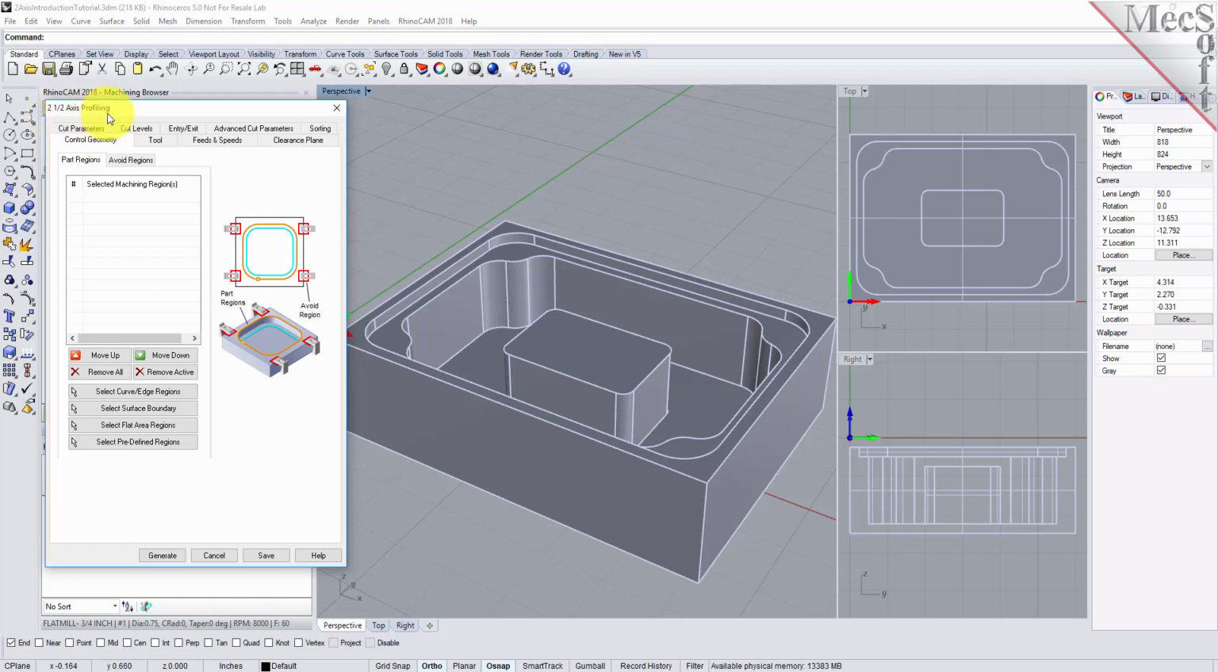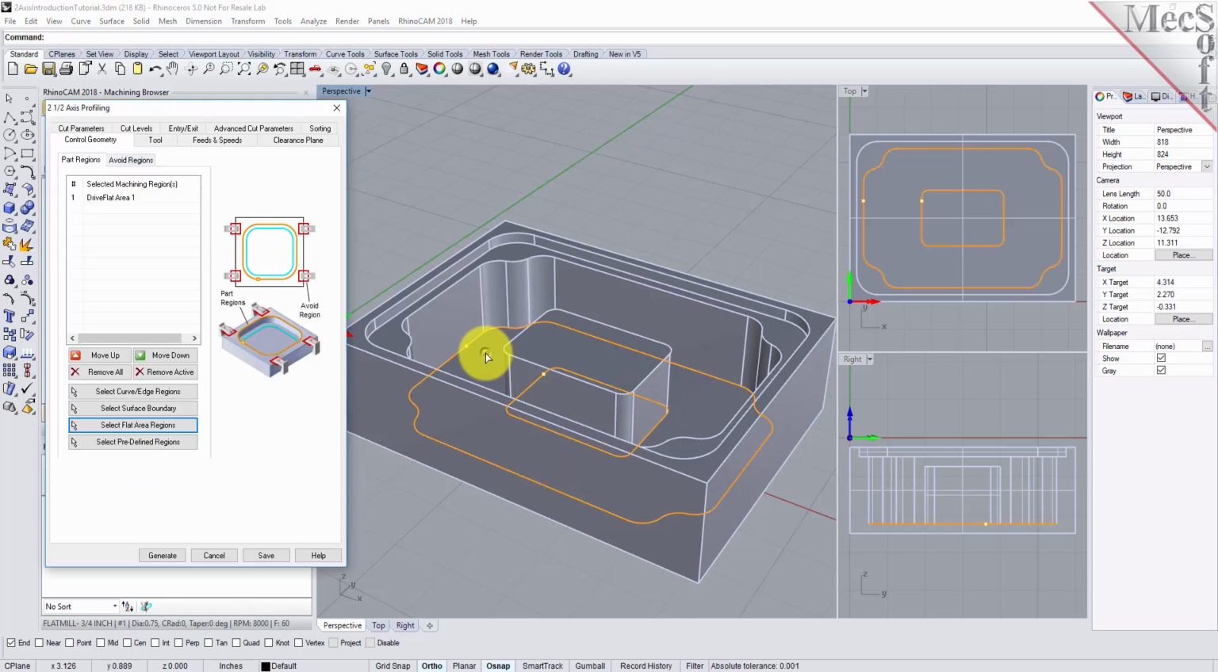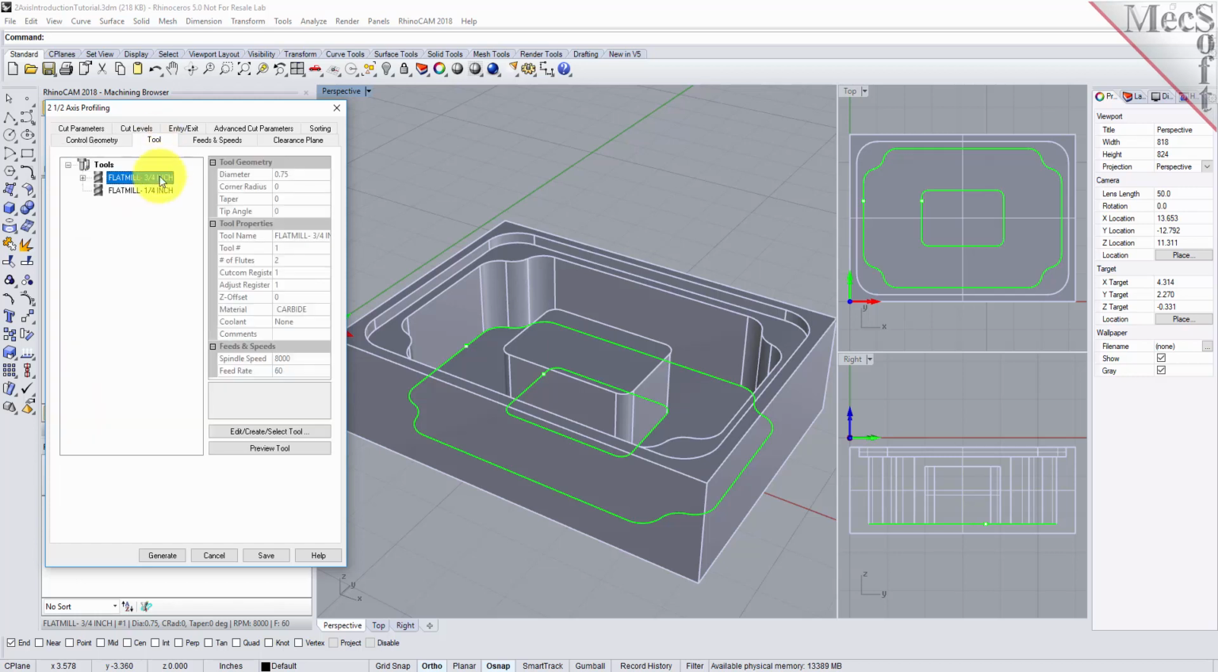For this operation, we want the bottom of the pocket to drive the toolpath. To do this, we make sure the Part Regions tab is active and then pick the Select Flat Area Drive Regions button. The dialog minimizes and will select the flat face at the bottom floor of the pocket, and then right-click or press Enter to complete the selection. The dialog reappears with the Drive Flat Area 1 added to the list. Next we'll go to the Tools tab and this time select the Flat Mill 1/4 inch tool from the list.